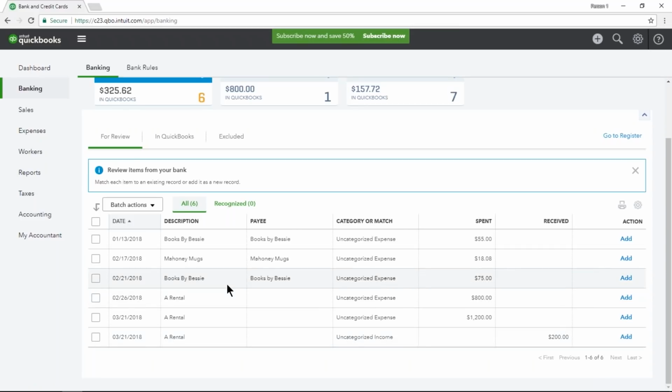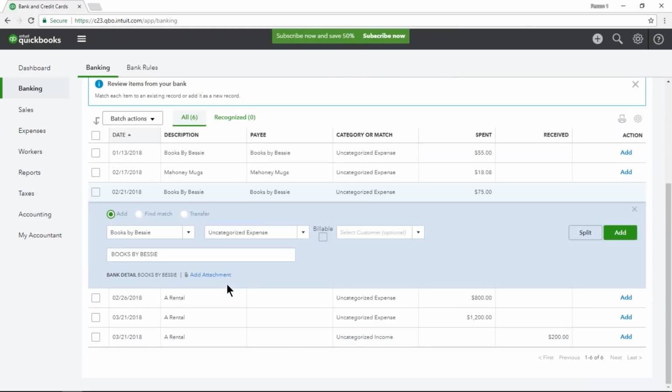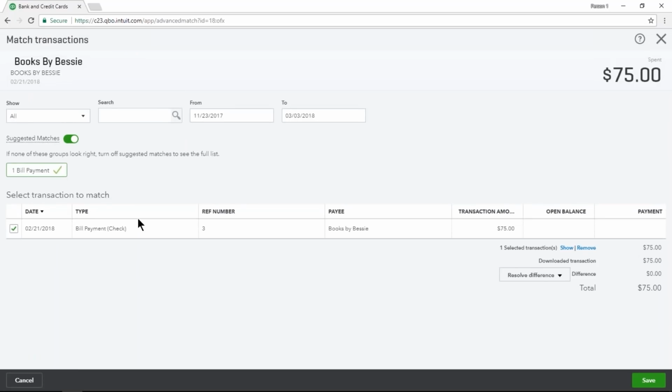We also spent some money with Books by Bessie, and sometimes, and this is very rare, but sometimes whenever you look at a transaction in QuickBooks, you may need to force QuickBooks to find a match. In this case, maybe we've already entered this transaction, but for whatever reason, QuickBooks didn't find the original transaction that we already entered. What we can do if QuickBooks doesn't find the match by itself is click Find a Match right here. And whenever we select that, down comes a list of possible transactions that we can match with.